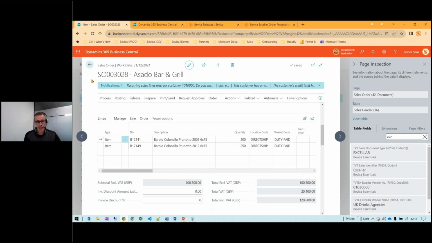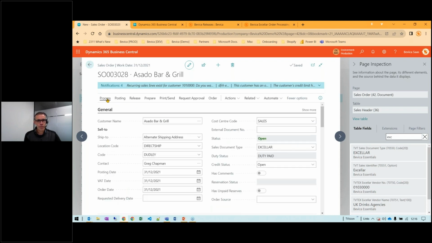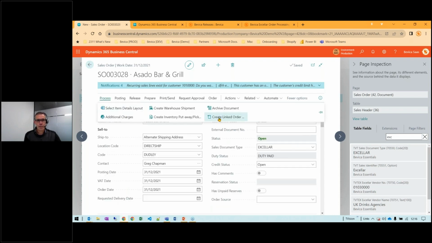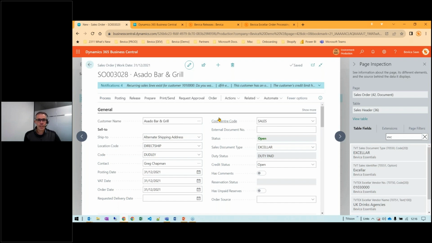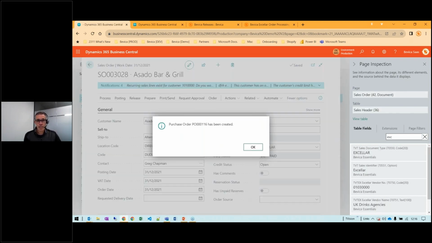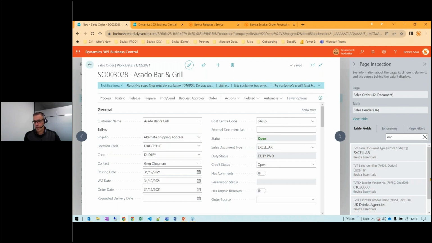So this then sits there in the software until you are ready to process the order in terms of creating the purchase order. And again, because the Exceller agreement knows who we're buying the stock from, if I go to process, create linked order, this is now creating a purchase order for the supplier that we've said is going to supply these goods, and it's created purchase order 116. And again, that is now copied onto the lines.